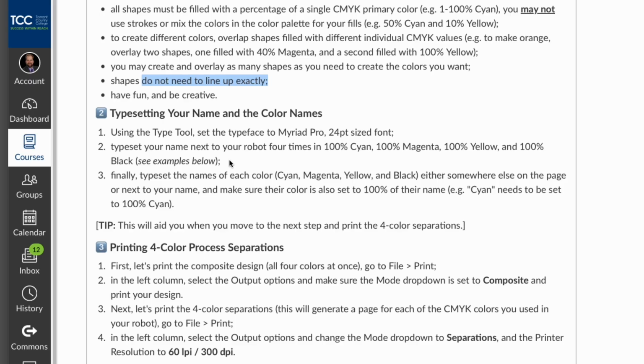When you are done, I want you to set up the color separations. So you're going to be printing this out twice. For the first printout, do the composite, right? The overall design, print it like you normally would. Just make sure in the output settings it's set to composite. Then I want you to print it a second time, except this time in the output mode, change composite to separations. And that will spit out 4 different sheets.